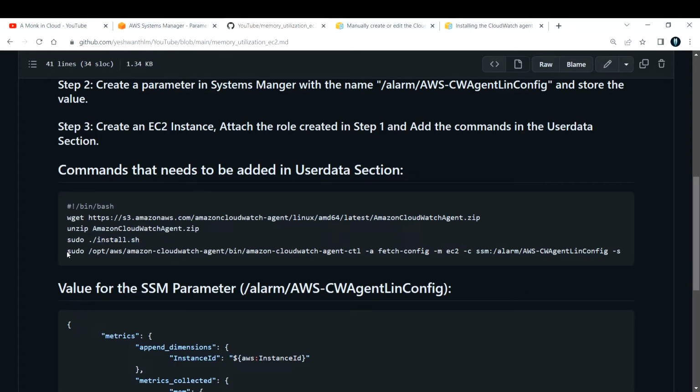And the last thing, you need to configure this CloudWatch agent. So how are you configuring it? You are fetching the config file. The Amazon CloudWatch agent will be downloaded in this particular location. After that, you need to fetch the configuration from the SSM parameter we have just created. If you see, this is the name that we used to create the SSM parameter, right? These two are matching.